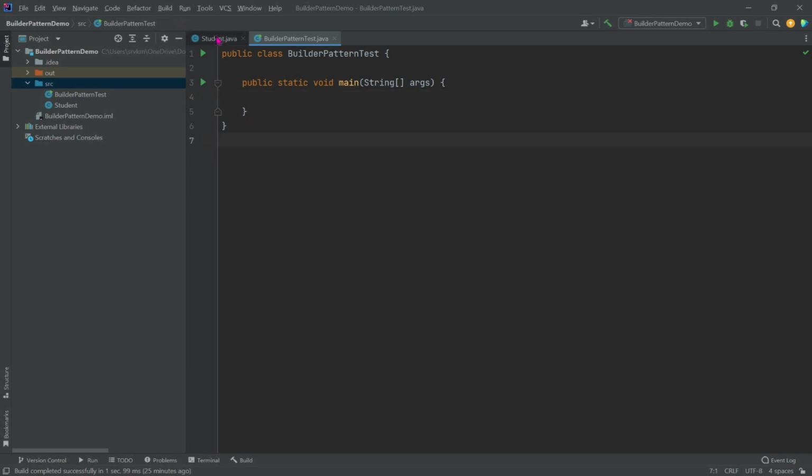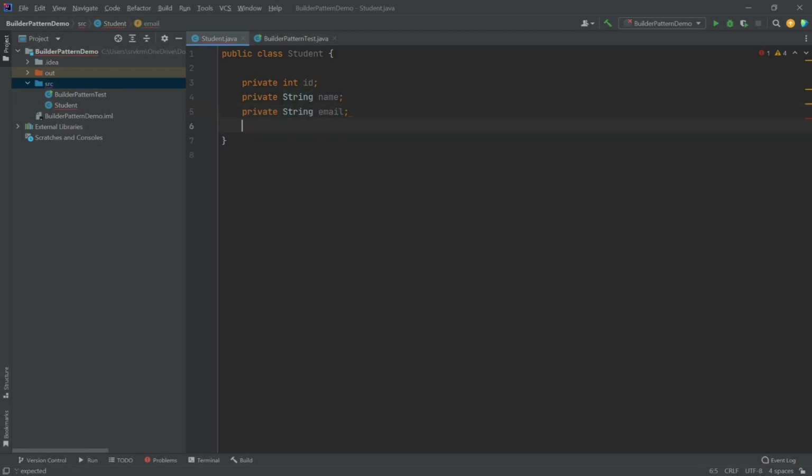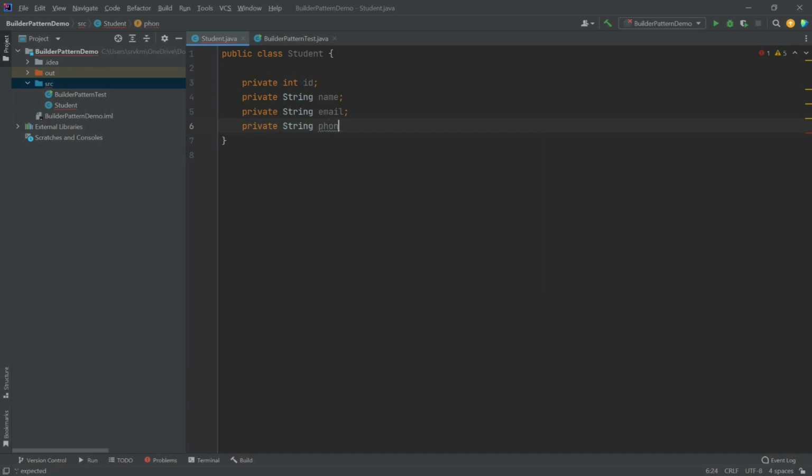And in student class create few properties like private int id, private string name of the student, private string email of the student, and let's take an example of phone number. Yeah, that's it. So let me show you what is telescopic design pattern.